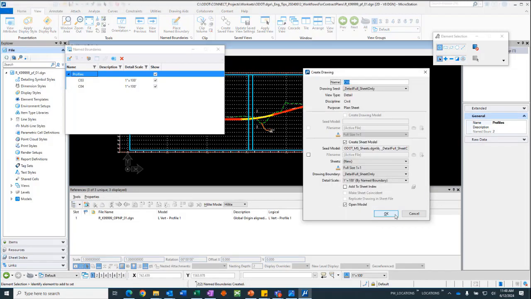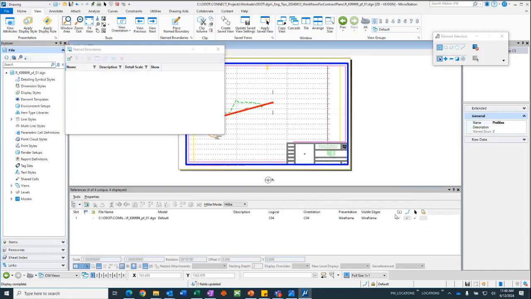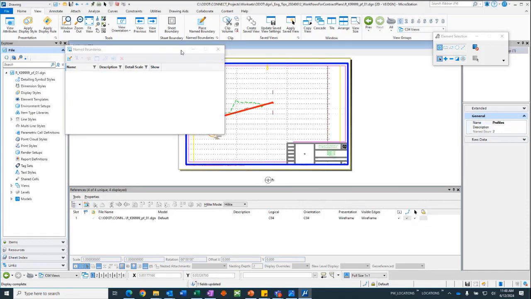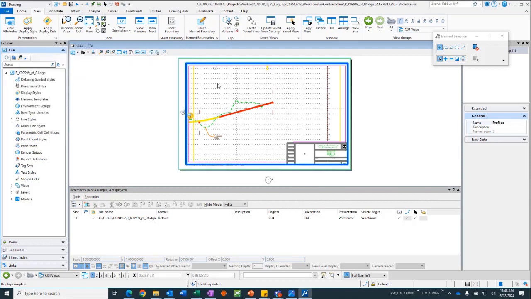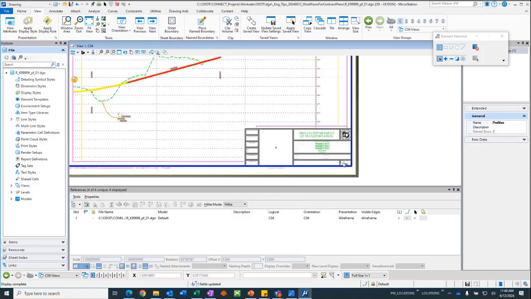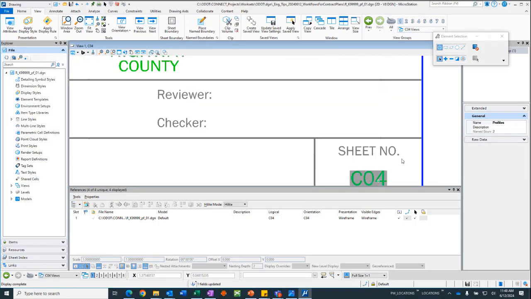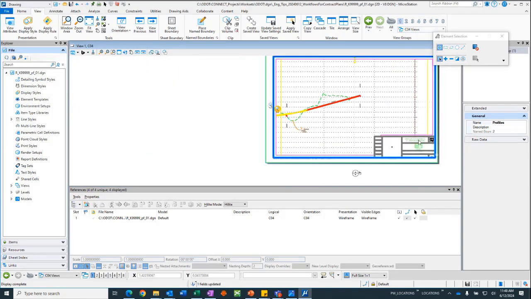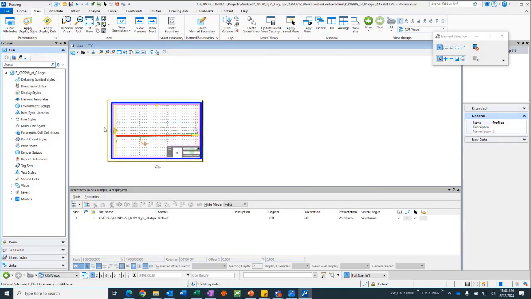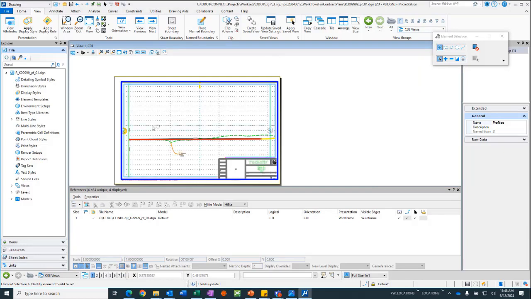And click OK. And here are my drawings. This is the second sheet. When I zoom in, it says it's C04. That's because I named it correctly. And I've got all my data, and I've got a little crummy grid coming from the OP&P file. Well, that's not the kind of grid that we use here at ODOT. We use a different kind of grid.